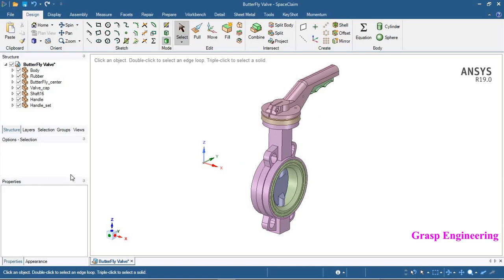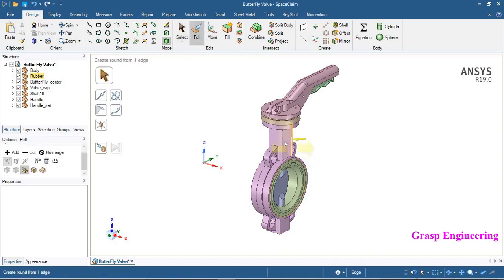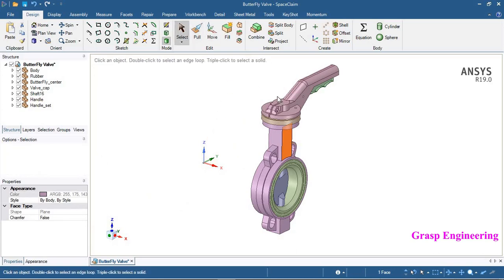And at the bottom you will find the status bar. Here you can find the status of your object, like click an object or double click to select the edge loop. Suppose you are under the options, then it will display what operations, like pull one face. So similarly you will find information over here as well as at the bottom status bar. Okay, so whatever operations you are going to do, you will find in the status bar.